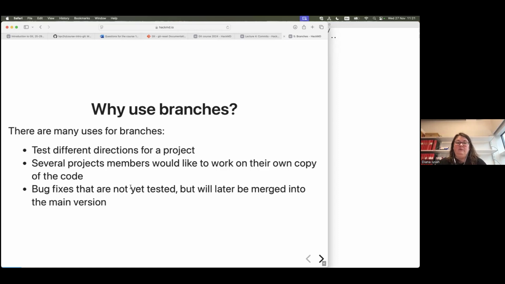Maybe you may want to test different bug fixes. Fixing bugs may take some time, so it's a good idea to try to do that in a branch. And when you are confident that your code actually works as expected, or a script works as expected, you can merge that into your main branch.